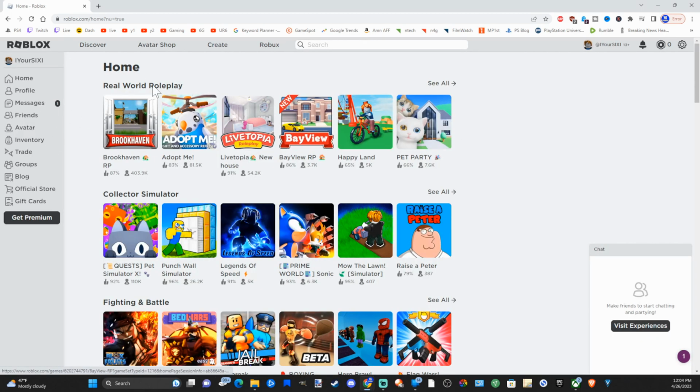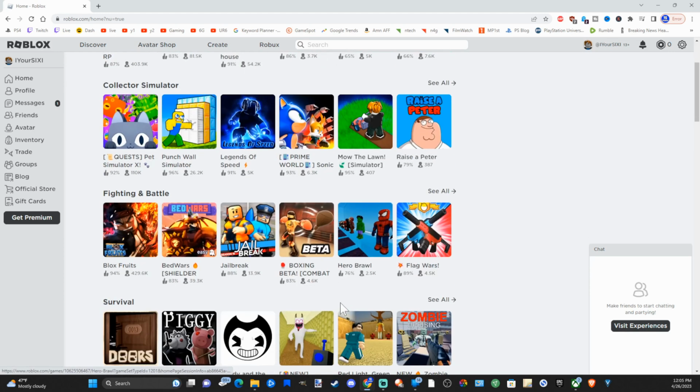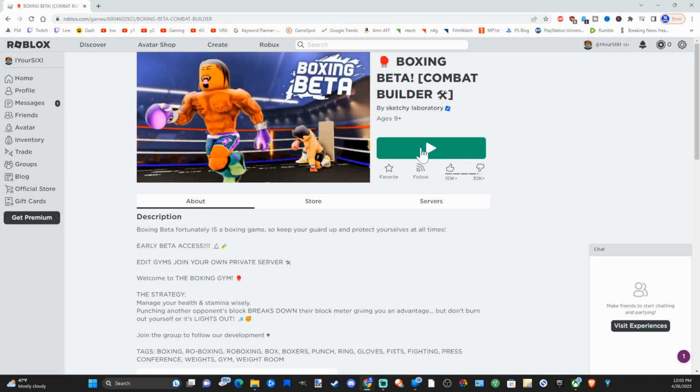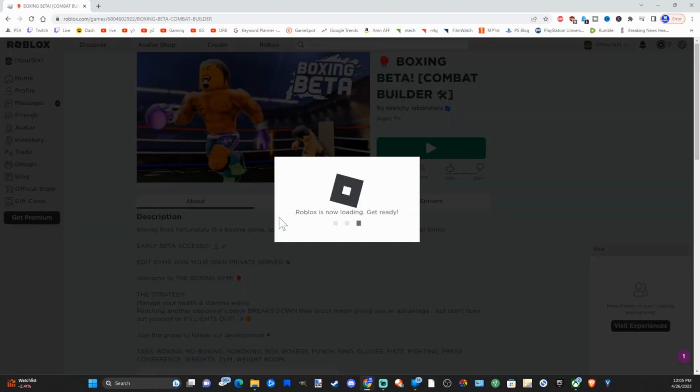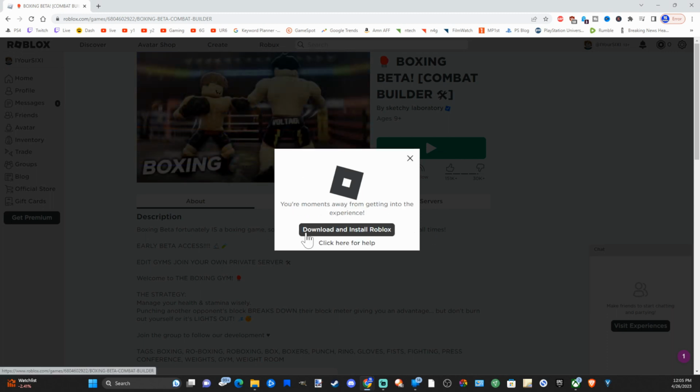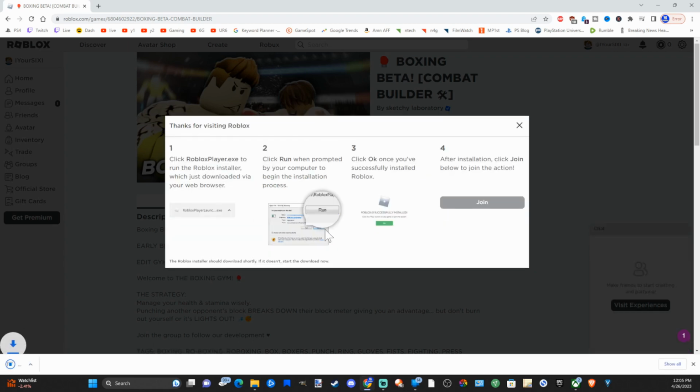Now, how to actually install Roblox is very simple. So you see all these different games on the home screen here. All we have to do is select one of these games. So if I want to just play this boxing beta thing right here, let's just choose this and then go to the little play icon right here. And it says Roblox is now loading. Get ready. Then it's going to give you a link where it says download and install Roblox right here.